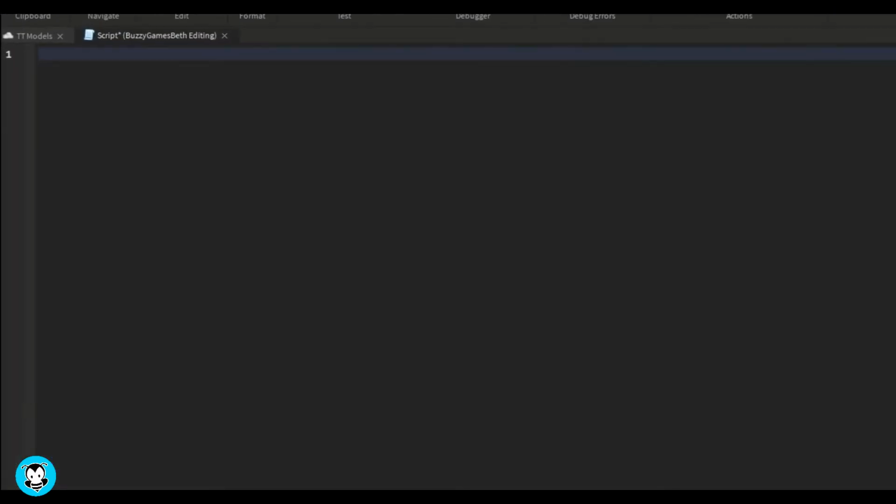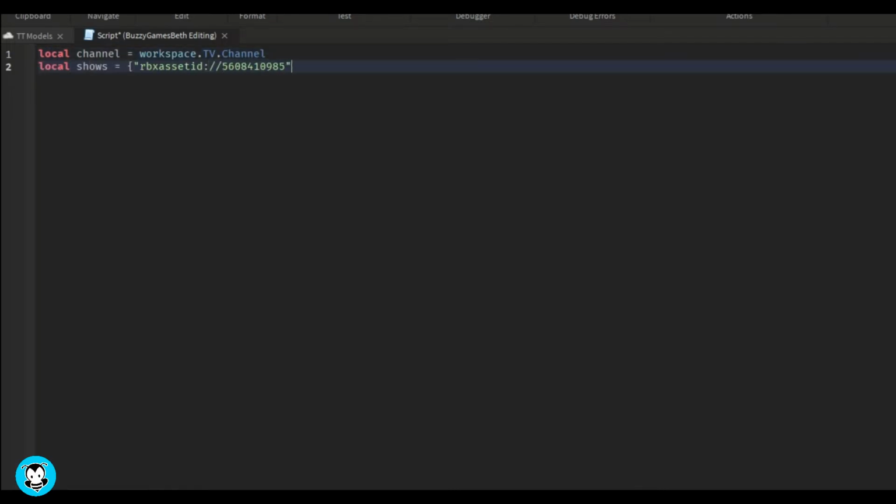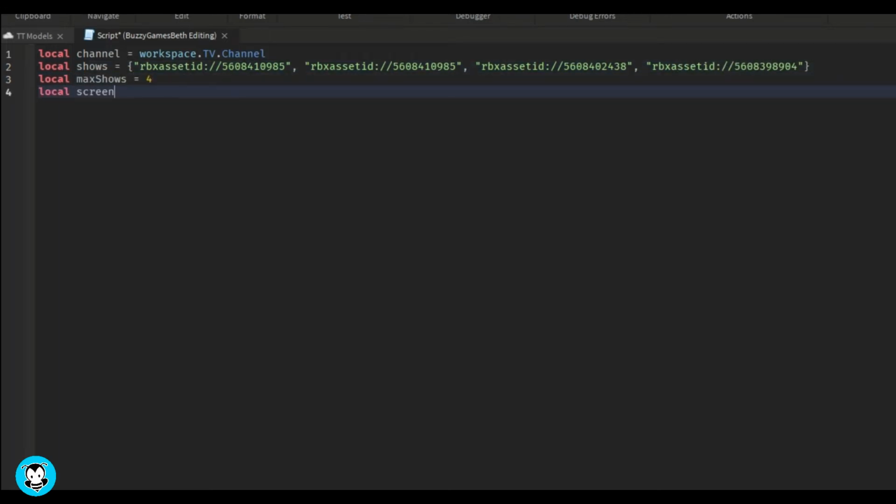Okay, so for our first variable, it references our number value. And then for our second variable, which is shows, it's going to reference all the shows that we want to use. So any videos that you have. So go ahead and copy the asset ID of your video and then go ahead and paste it inside of this table here. Make sure you add a comma after each video or else it won't work.